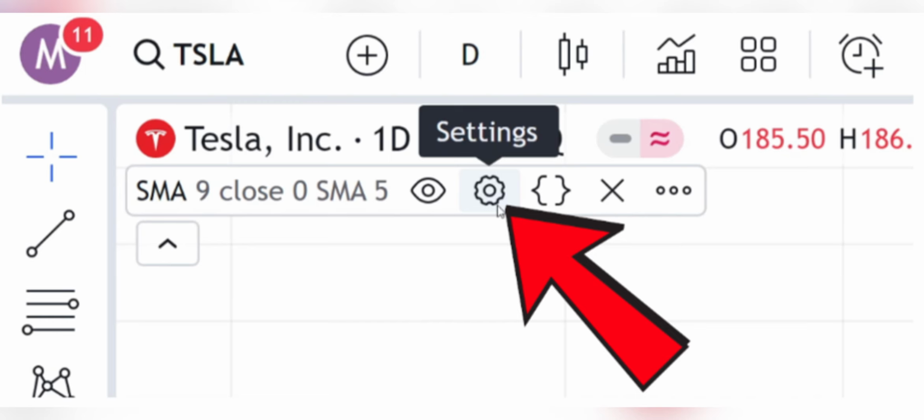After setting it up, you can start analyzing the market using your moving average. The moving average helps smooth out the noise in the price action so you can clearly see the direction of the trend. This makes it much easier to identify whether the market is moving up, down, or sideways.